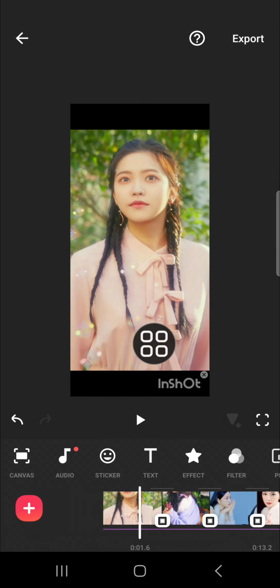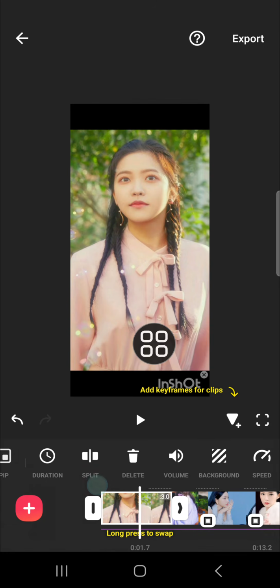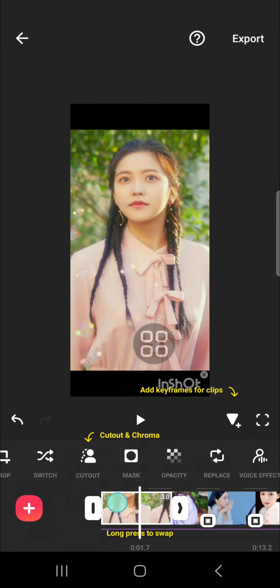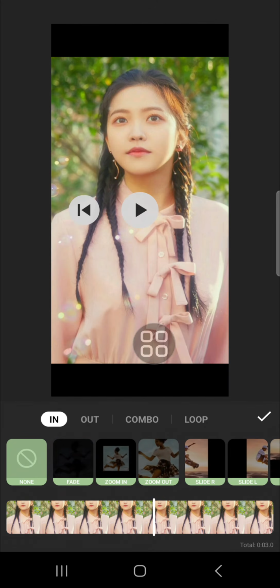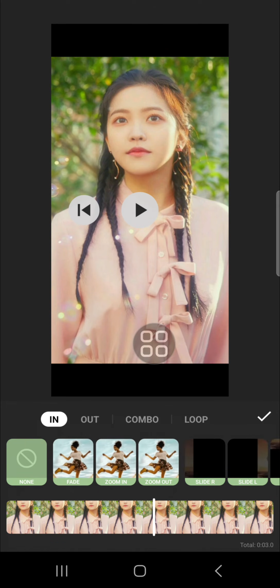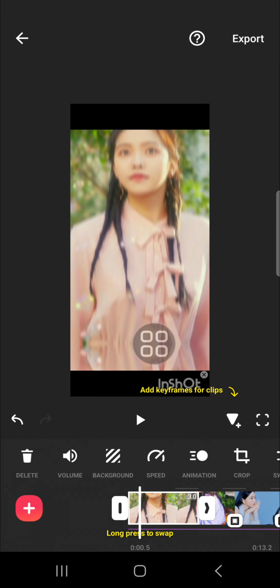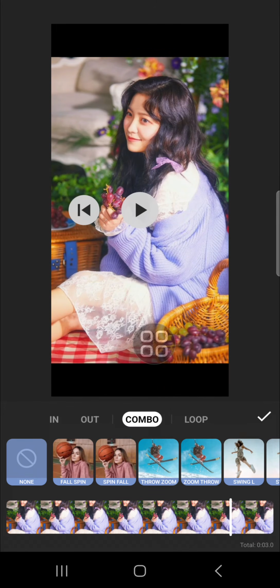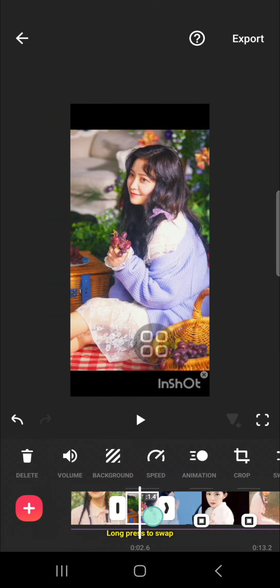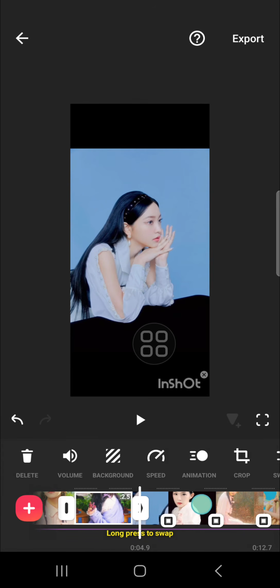Okay, and the last one, I'm going to add animation. I'm going to go to the animation menu. Wait, this one, and I'm going to apply combo animation. Okay, just choose the animation that you like. This. Oops.